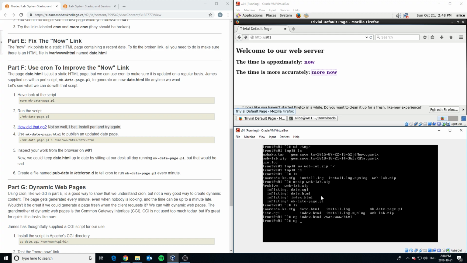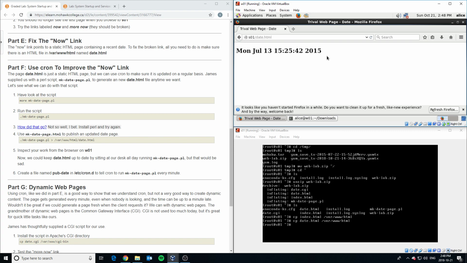So I'm going to say cp date.html into var www.html. So now, if I click on now, it's not broken anymore. We get the current date. Well, actually, it's not the current date. It says Monday, July 13th, but we get a date.